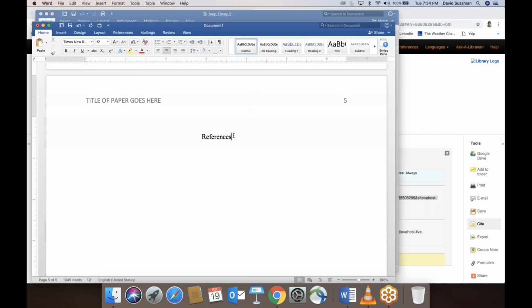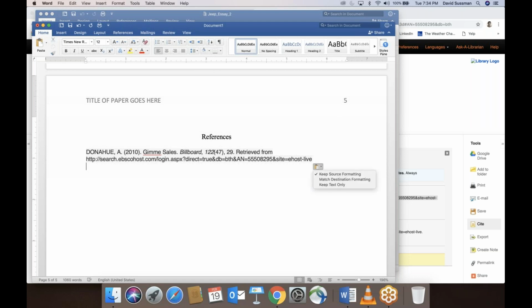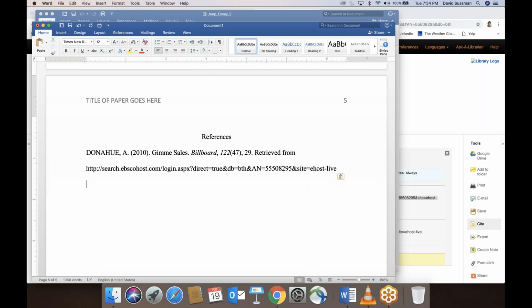Same thing. I have the cursor after the word references. I'm going to hit enter just once. Just once. And again, we start on the left side of the page. I'm going to paste in my reference. This little clipboard, if I click match destination formatting, it will automatically put it in Times New Roman, double spaced.